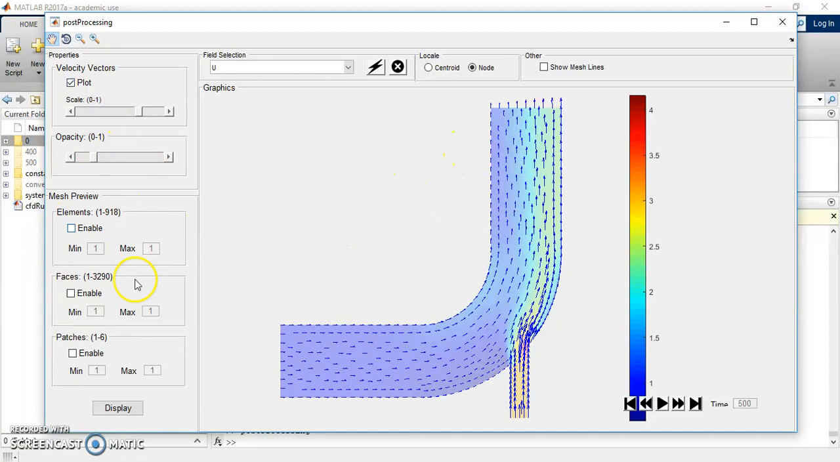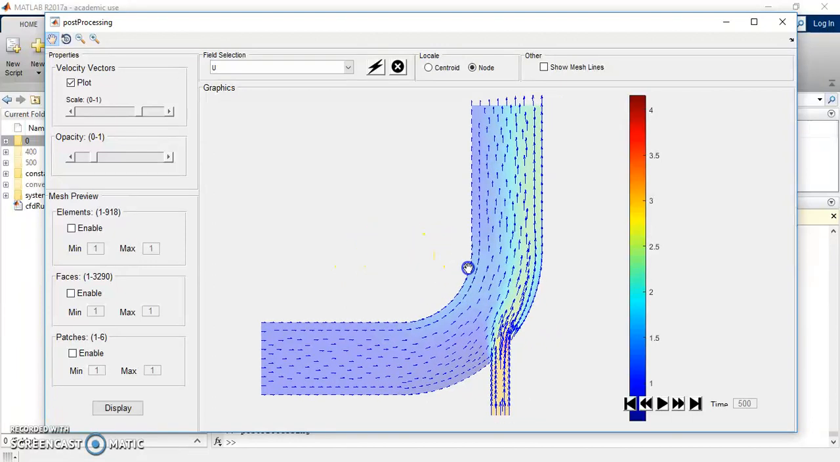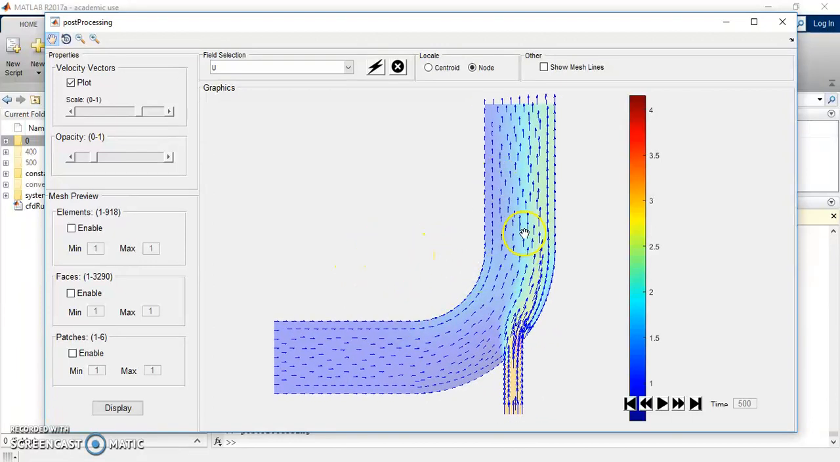Yeah, and there are some other stuff here related to the mesh preview. You can visualize certain elements if you want. So the post processor will give you the number of elements existing in this mesh, the number of faces. You can visualize any element of interest or face of interest, or even the patch of interest. If you want to see patch number 1, which is, for example, the wall, you can see it here in this place. So that's a quick review on how to use uFVM.